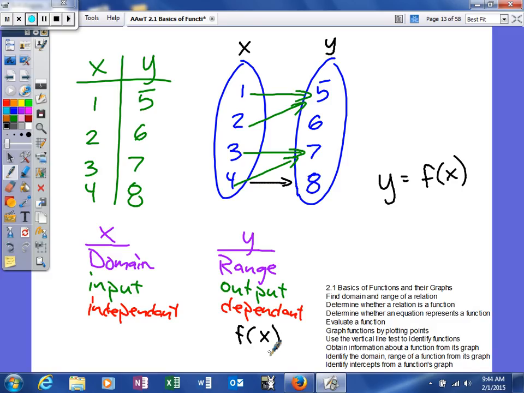So hopefully that helps in determining whether a relation represents a function in different ways. Obviously, if you have a graph, you can use different methods also.